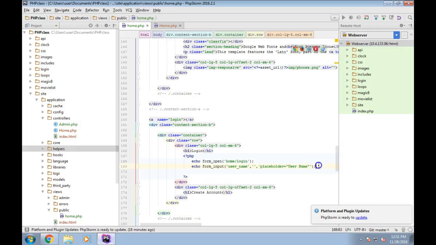So I'm just going to copy this echo out, and I'm going to paste this in. So I've got a username, and then I need a password. So then my next attribute is going to be password. And then my placeholder is going to say password. So I'm going to save that.